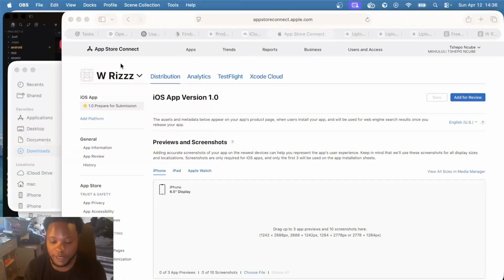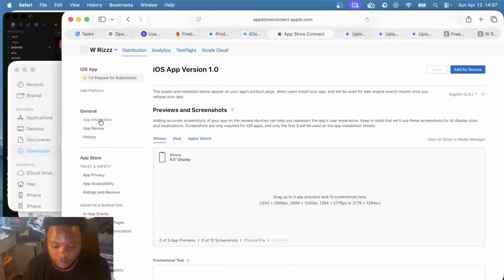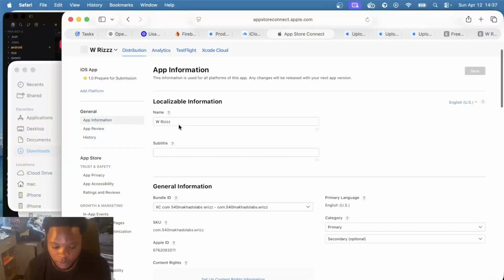Okay, this is the App Store Connect website, and this website is where you upload your applications. So once you have your build for the iPhone app or the iPad app, you can just upload it, and then you can create a new app over here. So we're just gonna go to app information, and then we're gonna add our name, subtitle. We're gonna have a summary over here, and for the subtitle, we are going to say it over here.